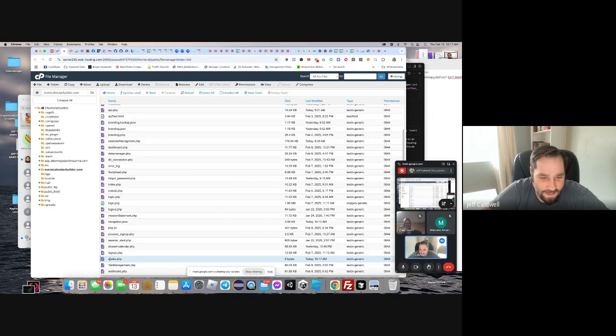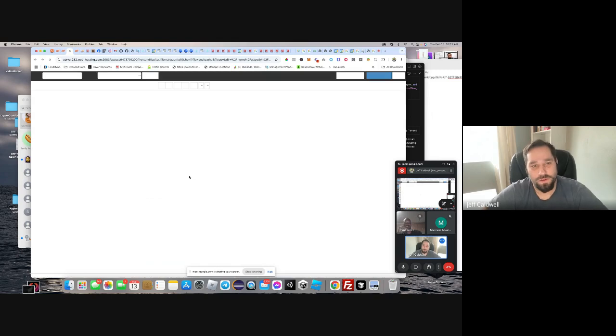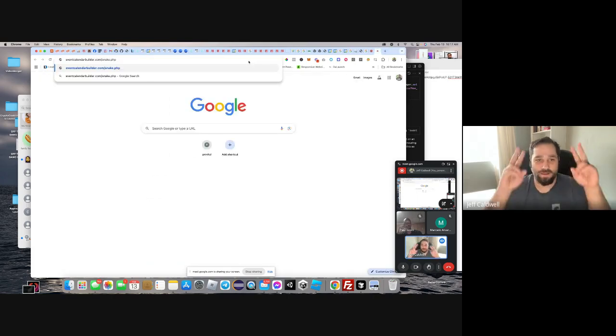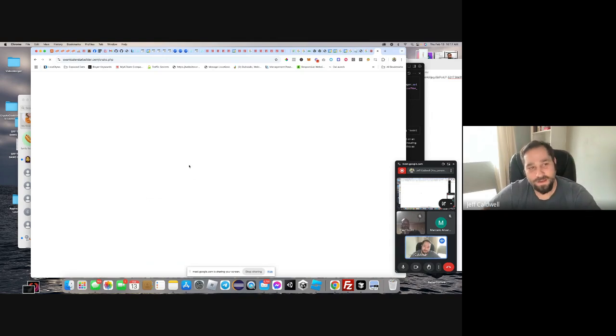You see this snake.php. If I hit edit and go to this page, you can see this is a blank page. There's absolutely nothing inside this code. Let's actually go to this website page. This is on my domain, eventcalendarbuilder.com/snake.php. If I hit enter, it's completely empty. There's nothing here.